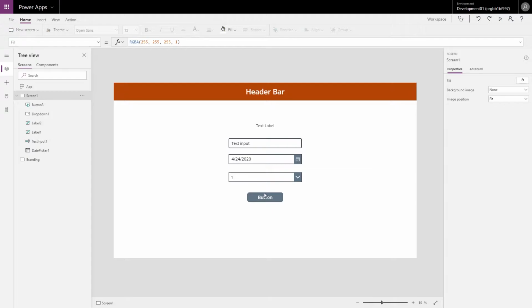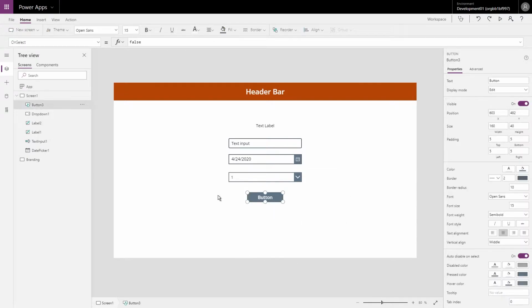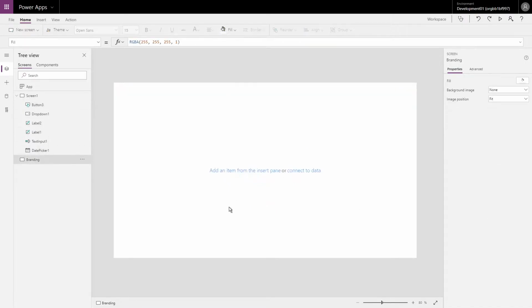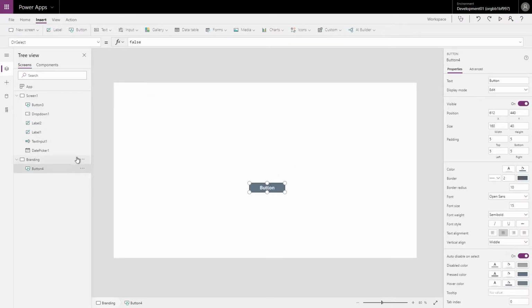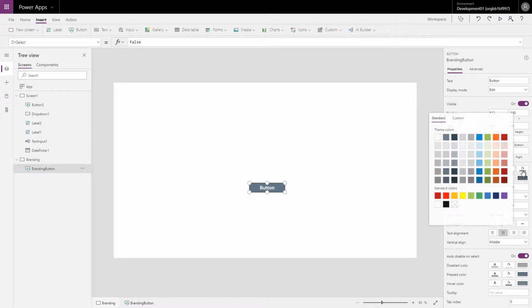So on this first screen I have my button. Now I want that button to have a different fill color, but I don't want to change it on that button because I may recreate this button several times. So in my branding screen I'm going to add a new button. So add a new button in here. And I'm going to rename this to branding button. Now what I'm going to do is I'm going to change a few things.